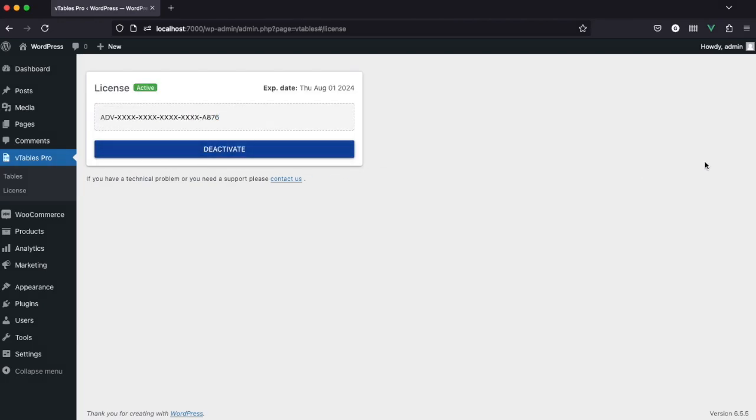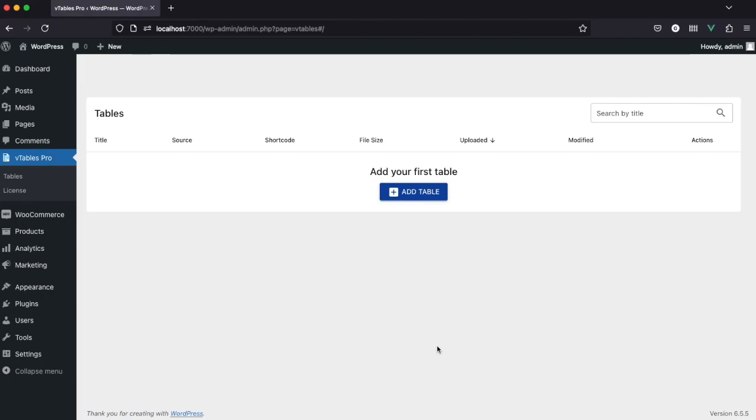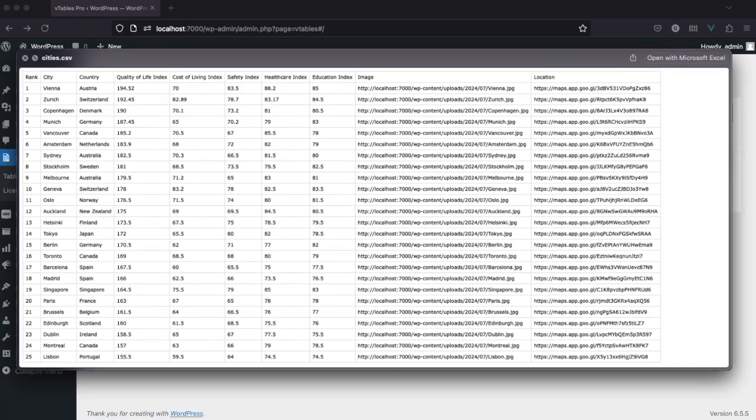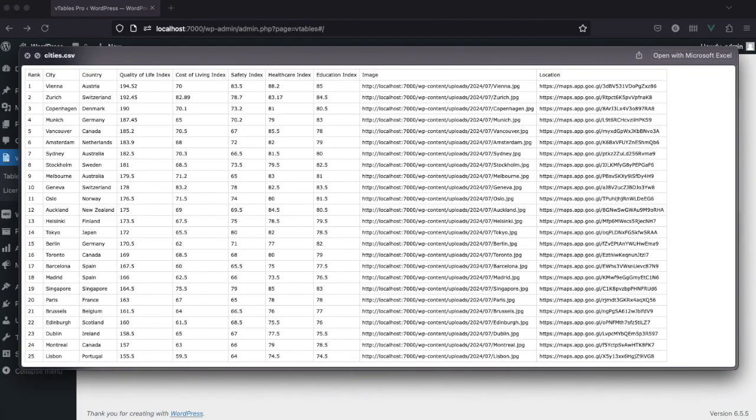That's it for this step. Let's move on to the next one. I've prepared a spreadsheet with images and links to demonstrate how this data will be displayed. Let's upload this file.